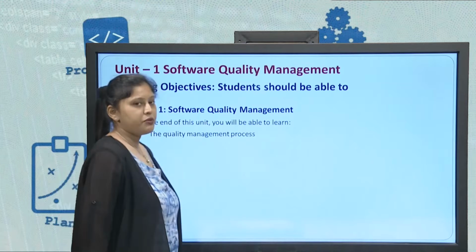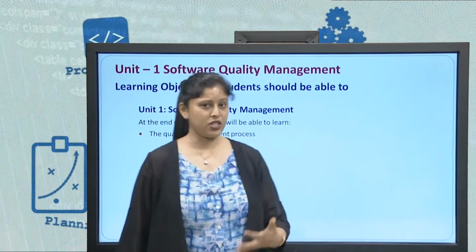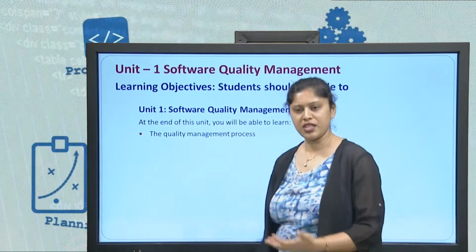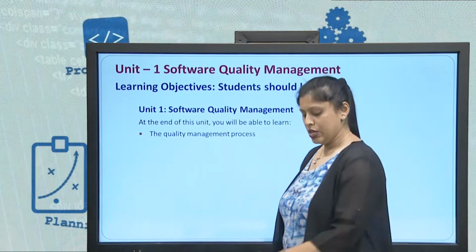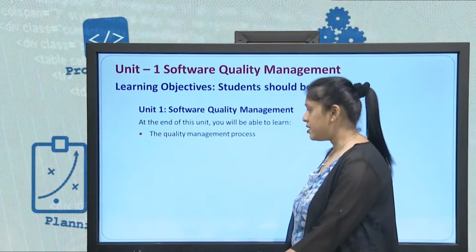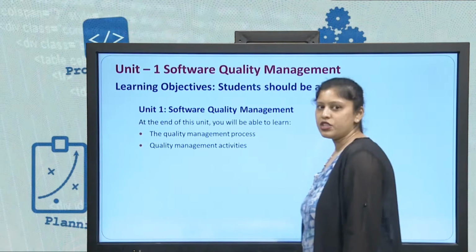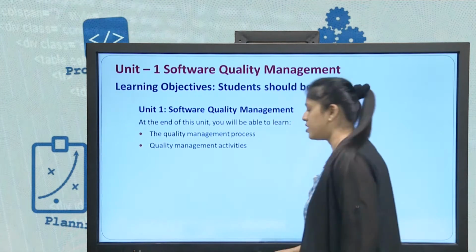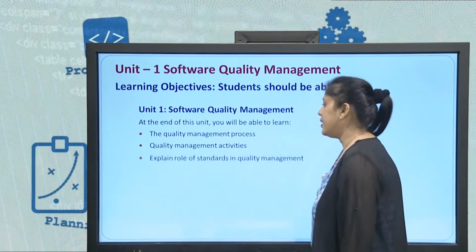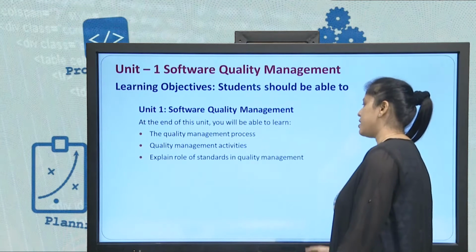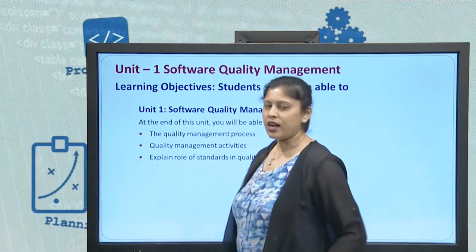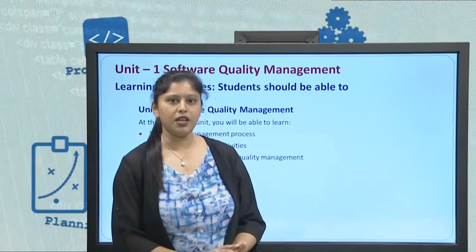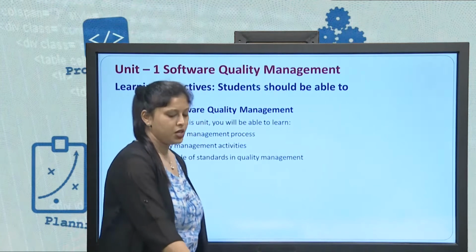what is quality management process, all right, how to manage my software, right. So, software quality management has a particular process. So, it describes software quality management process. Then second one is quality management activities, what are the activities associated with my quality management, right. Then we will be seeing the role of standards in quality management, what are the standards to keep my quality, my software quality management, all right.